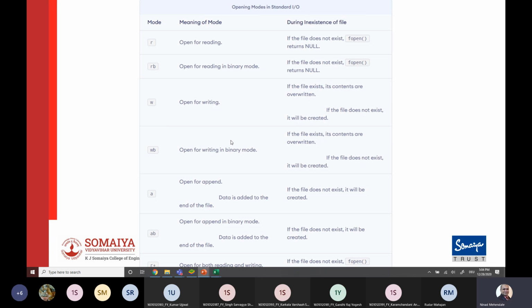Then WB. WB is writing in binary mode. So if the file exists, the contents will be overwritten, and if the file does not exist, the file will get created. So R और W main operation याद रखो. B suffix जब लगता है, that is only for binary mode. Next is append. So it will append the data at the end of the file.